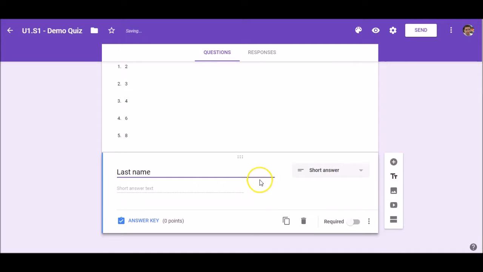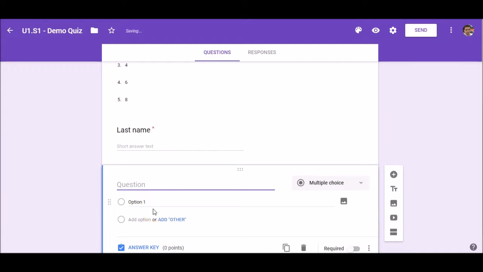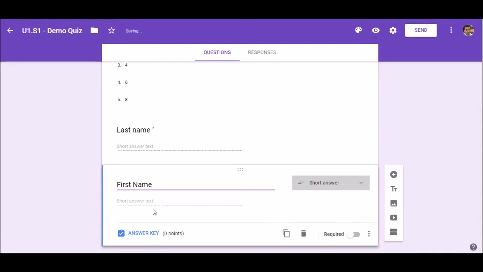And you can see Google Forms pretty much automatically figured out what I was asking for, so it changed it to short answer. I'm going to make that one required again, and then I'll add another question called first name, and right away I want to keep things consistent, so once again required.